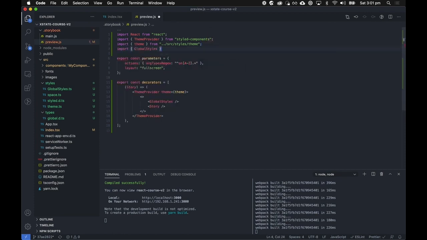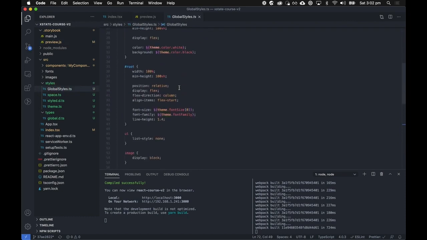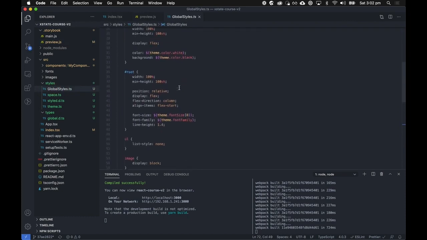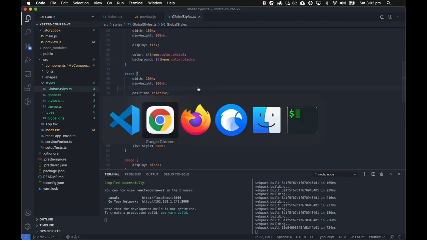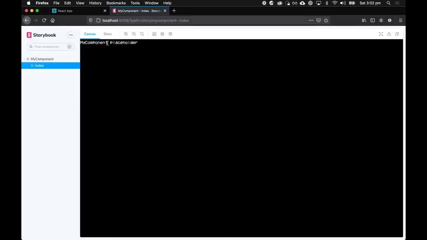Import from source styles, GlobalStyles. So because in our global styles we have set our background to be black and our color to be white, we should see that in Storybook. Yeah, perfect. So now we know that our global styles is working correctly in Storybook. And if we go to our app, again, a black background and white text.